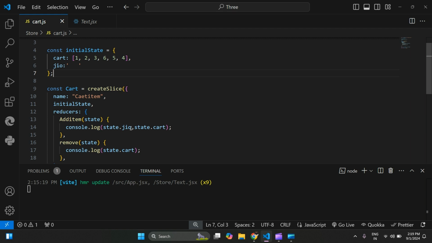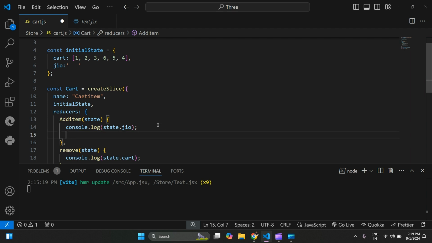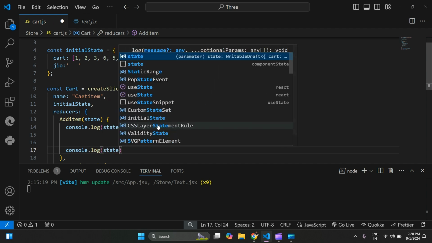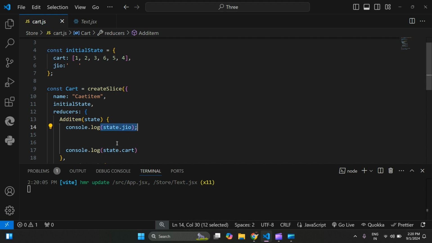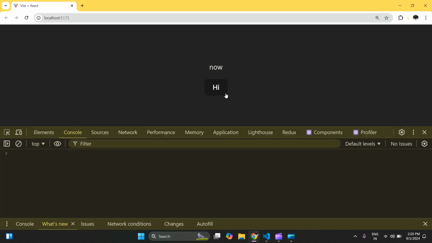Here I printed them side by side. Let me print it in a different manner. One is geo, and then I'll print something like console.log of state.cart. Now you'll see we will have two console.logs. One will be blank, representing state.geo, and one will be a proxy error, represented by state.cart. Let me remove this. One is blank, you can see that. So the string is getting printed, but the array is getting this message. This is not an error. This is a proxy array basically.